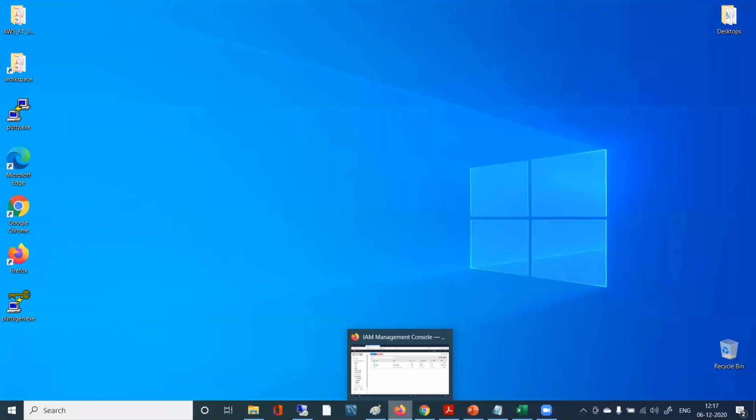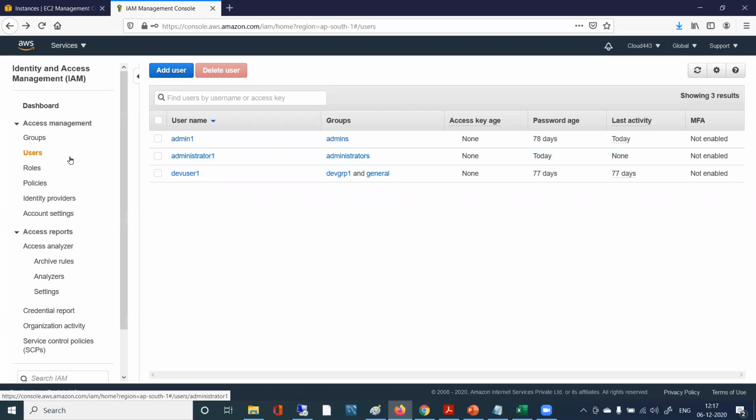So what we are trying to do, we have administrator 1 as our user, in the administrators group. We logged in as the root user. Now we want to log in as a normal user. We are trying to log in with the IAM user we created now. So using the other user, the administrator user, we will be trying to access.